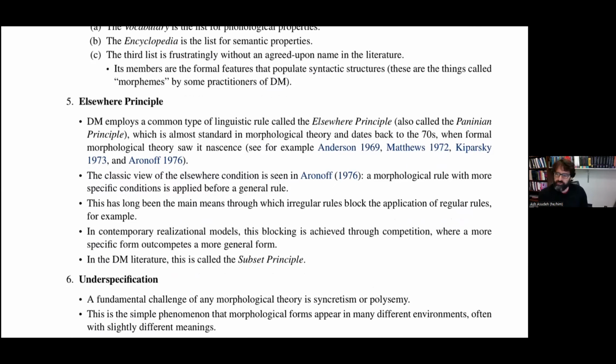Fifth, an important property, which is also linked to the sixth property of DM, is that it employs a common type of linguistic rule, which is typically called the elsewhere principle, also called the Paninian principle, which is basically that more specific rules block more general rules, right? So the classic view of the elsewhere condition is seen in Aronoff. A morphological rule with more specific conditions is applied before a general rule and obviously bleeds the more general rule.